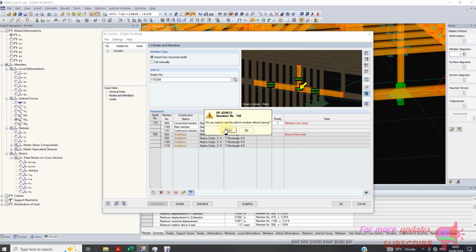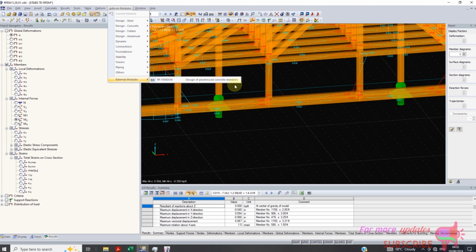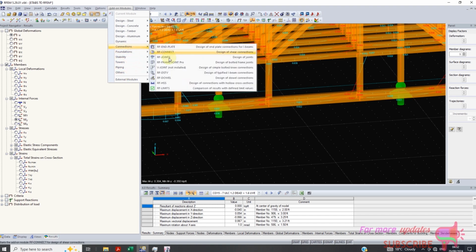But when you want to use a predefined connection, you need to use RF-LIMITS. So, for example, I would like to maybe design a timber to footing connection using a plate and using a predefined connection. If I go to connection, you can see RF-LIMITS here.